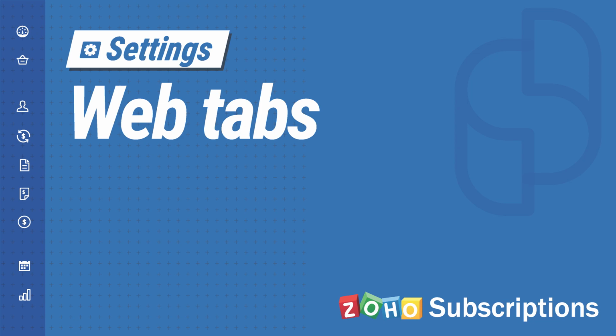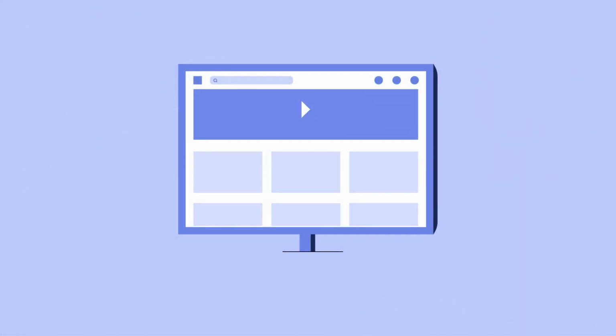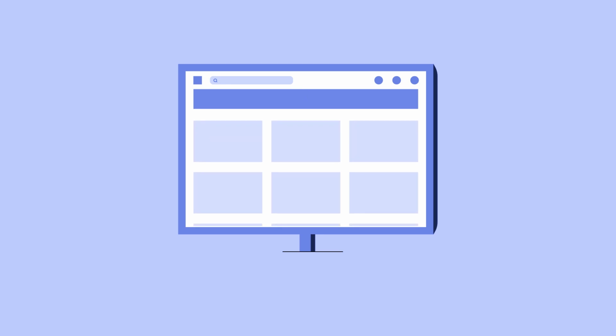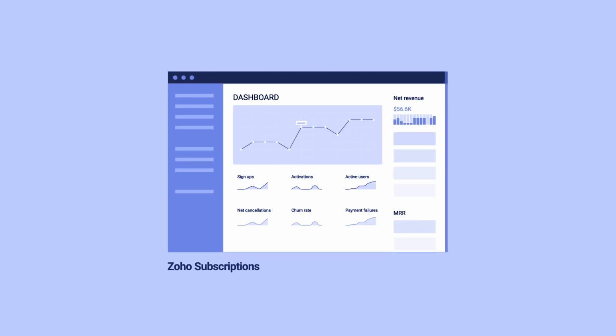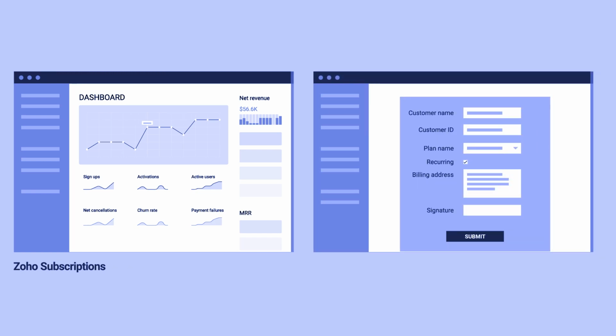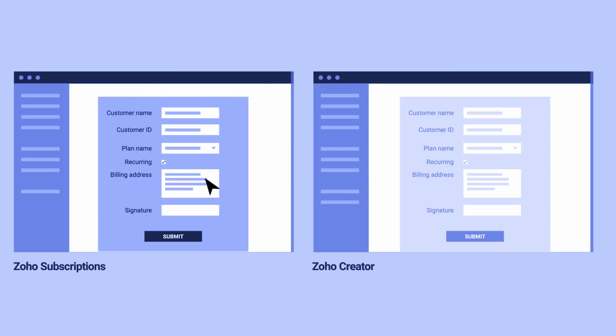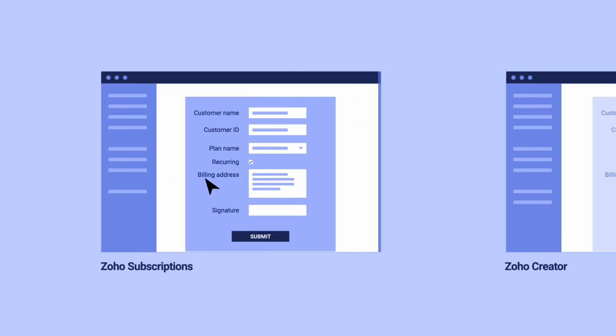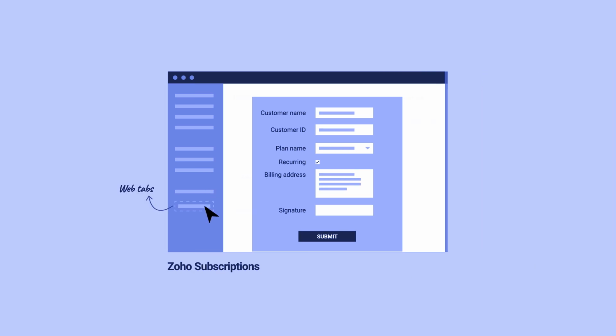Let's consider this scenario. You provide movie streaming services to your customers and use Zoho Subscriptions as your billing software. You maintain a list of all your customers and you add them using forms in web applications like Zoho Creator. Now, it will be convenient to fill out these forms by accessing Zoho Creator right within Zoho Subscriptions itself. This is where web tabs come into the picture. With web tabs, you can access external websites directly within Zoho Subscriptions.